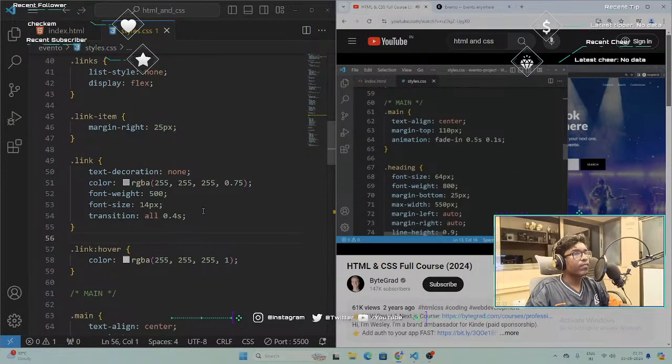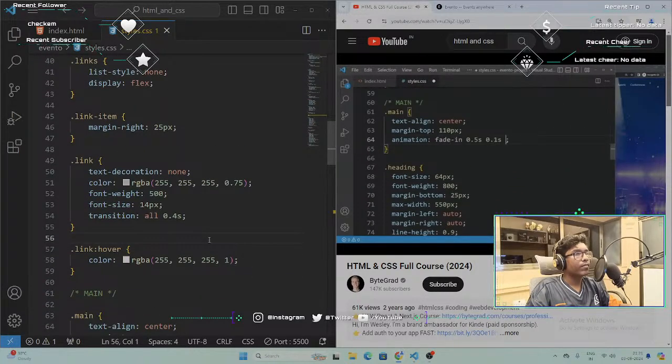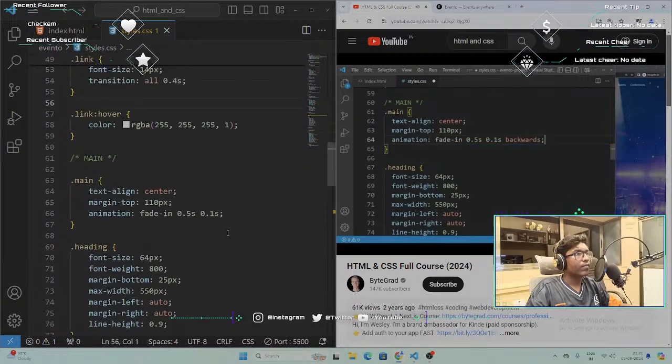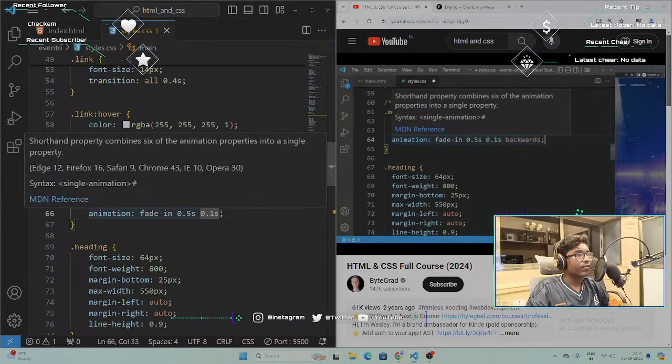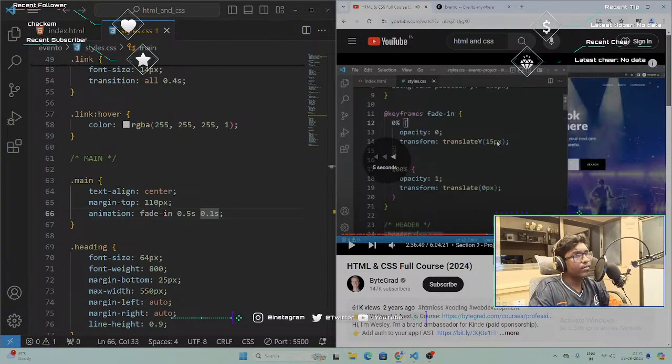Right, so what we can do here is, this is pretty advanced, by the way, you don't have to understand this right now, we'll practice with this more, but we can add another value called backwards, and it will basically take up that first step already during the delay with an opacity of 0.